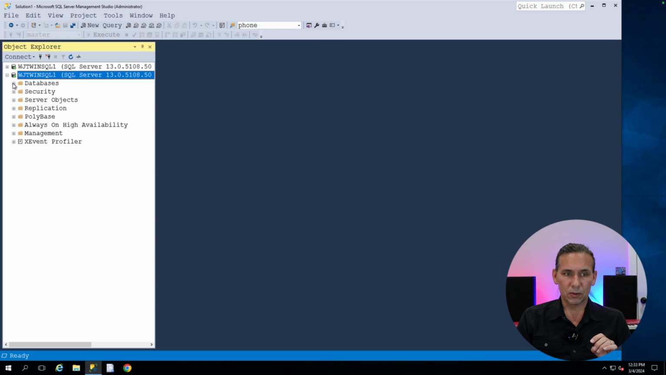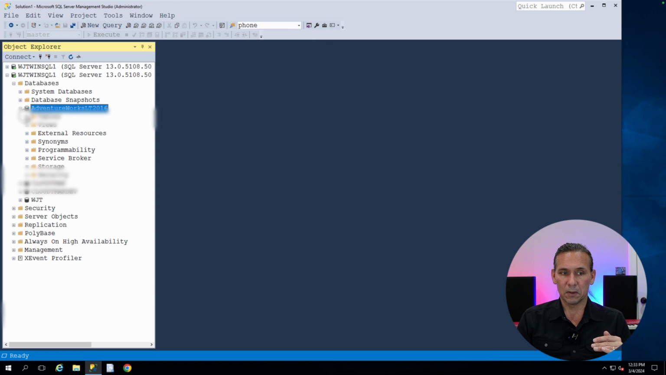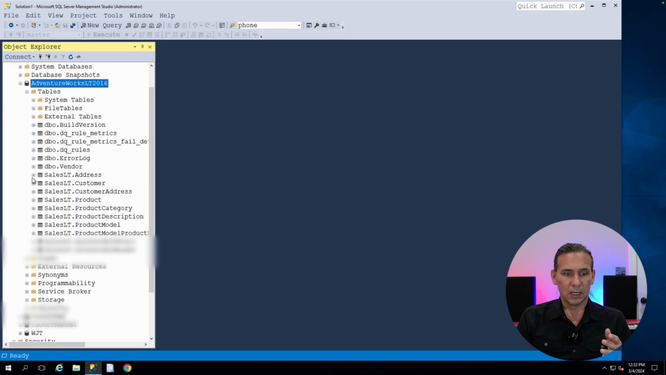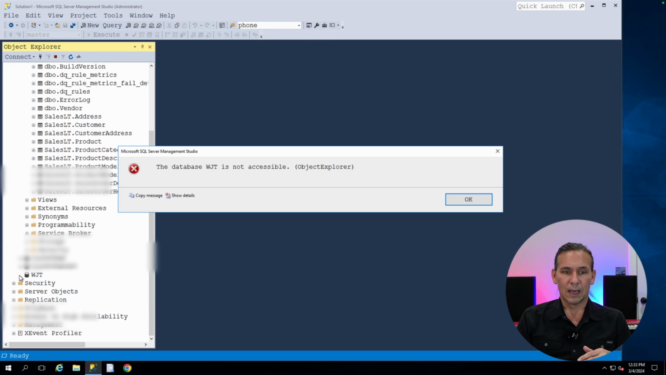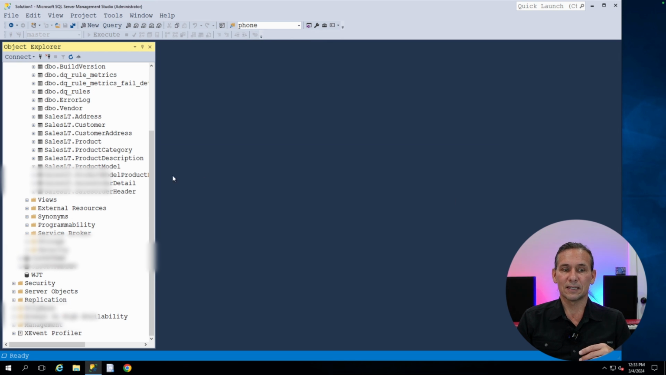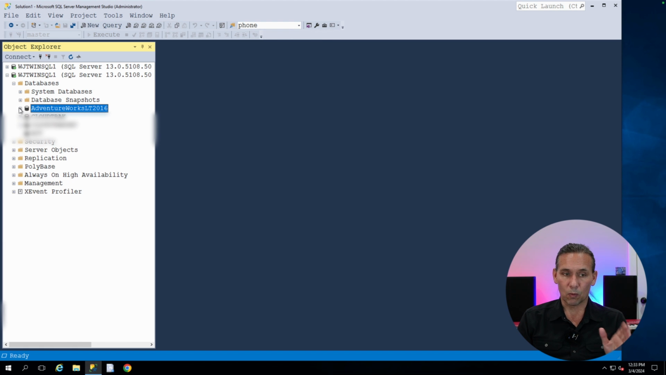You're going to want to make sure that you can see the particular database that you're trying to connect to, and that you have access to look at that data. So I'm looking at it, looks good. Just to show you here, if I click on this WJT one, I'm not going to be able to access that, and so it kicks me back. But that's okay, because we said we just want read-only to AdventureWorks.